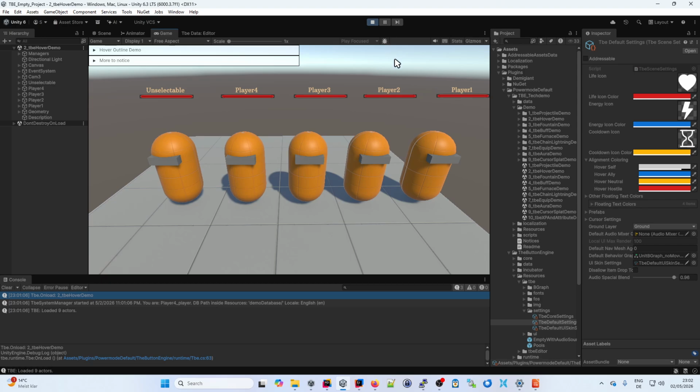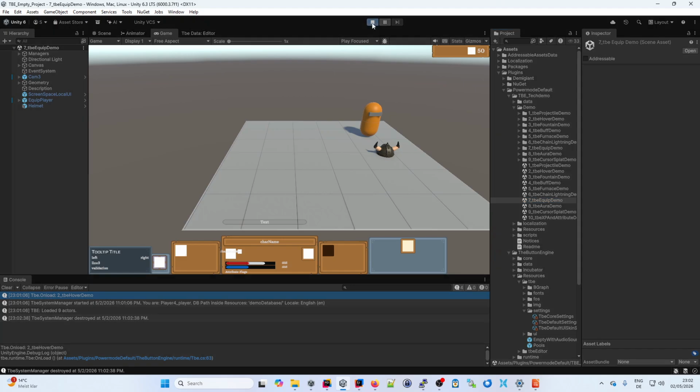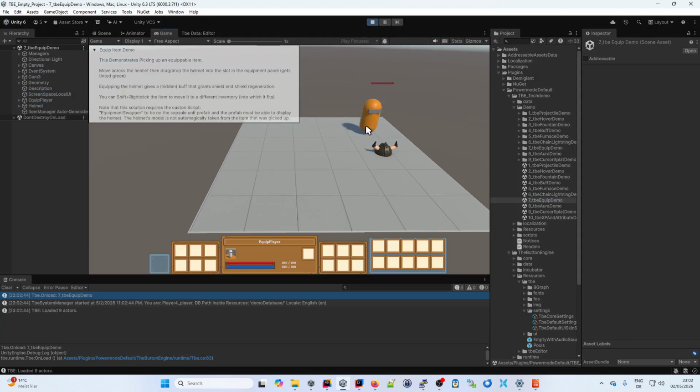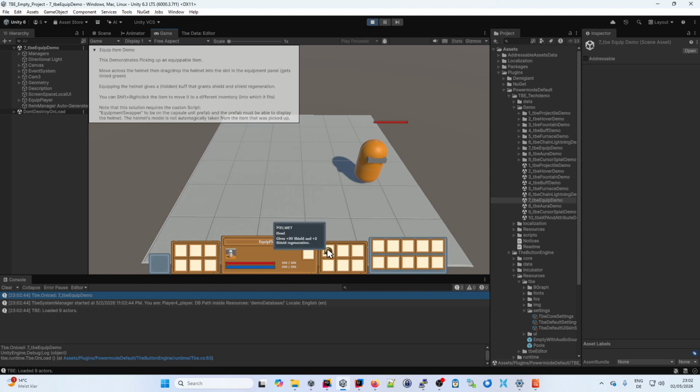And the next one is the equip demo that I want to show you. Here the player can go and pick up the helmet. And the helmet gives 30 shield and +2 shield regeneration. So when I equip that, then we have shields here, and the shields are regenerating with 2 per second. When I unequip that, then it's going back to 100. So this is the equip scene.